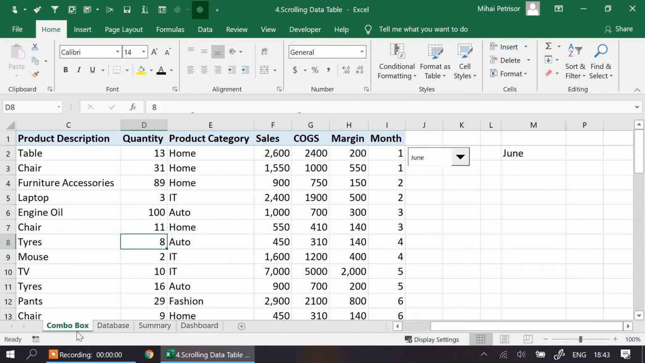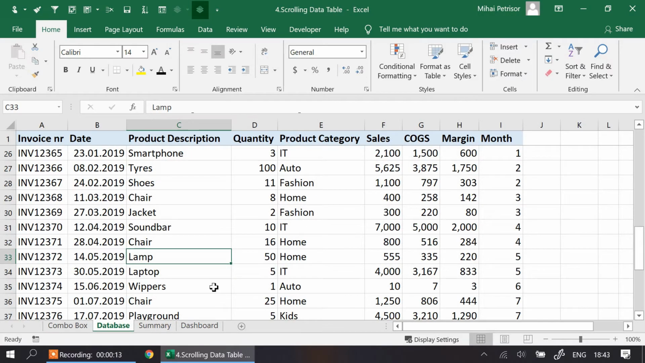Hi, now that we know how to create a combo box, we will try to combine it with a complex lookup function, and also we will see how to transform this database into a simple dashboard where the user can select the month or the category for any sales or any other values from our database.